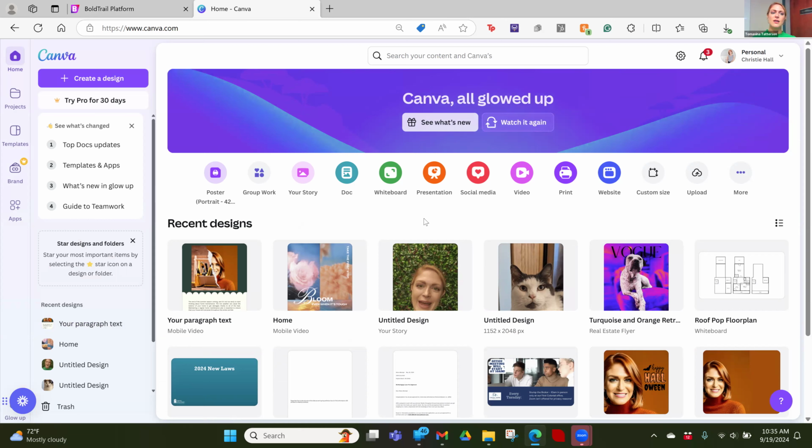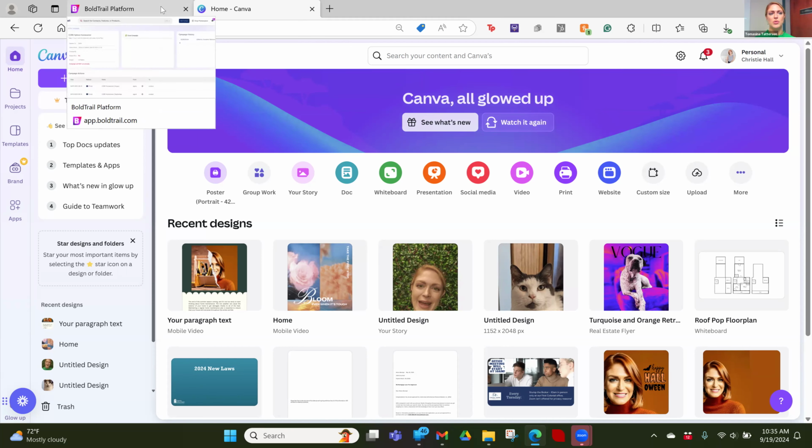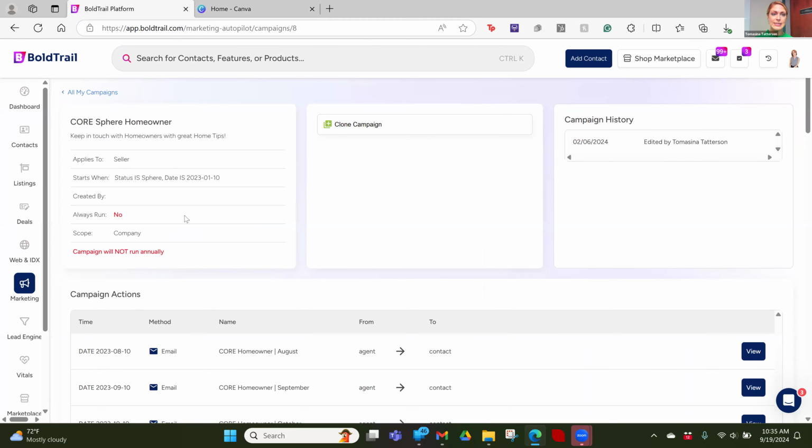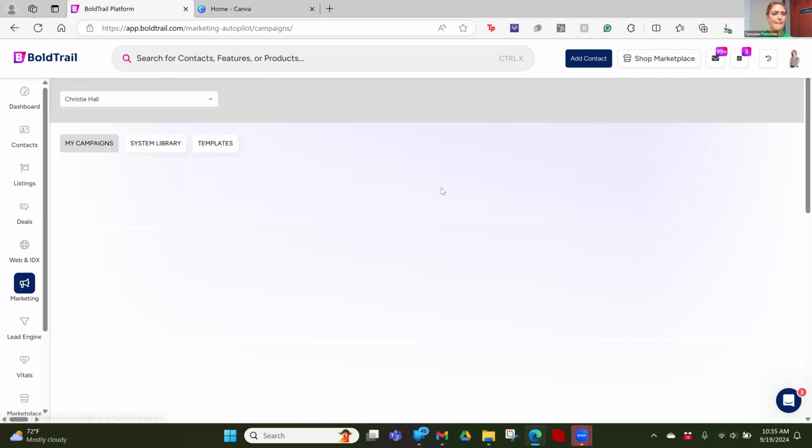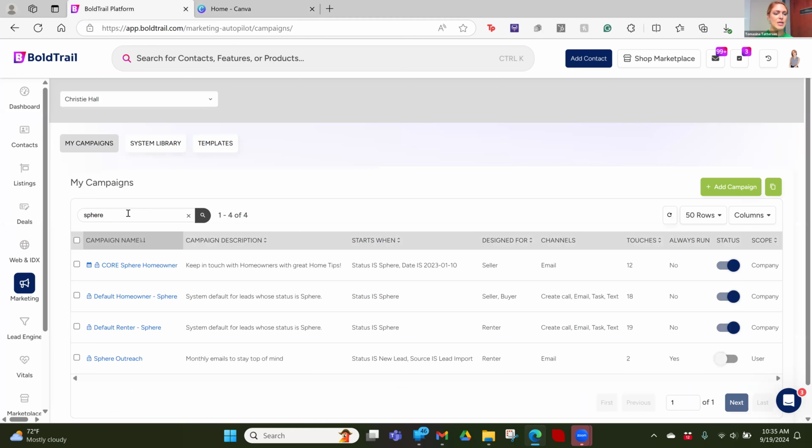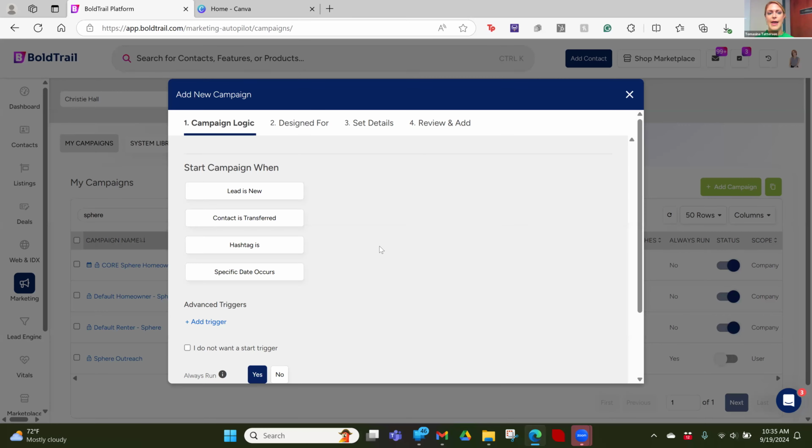You can create a shareable link and then have it go through Bold Trail. So what I did to play around with this is I came over, I'm going to go to all campaigns, and I typed in sphere outreach, monthly emails to stay top of mind. This is one that I personally created. To do that, all I had to do was add campaign, and you set up your triggers, the reasoning, the logic behind it.